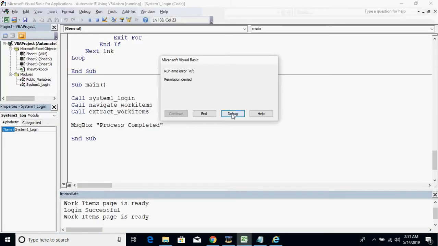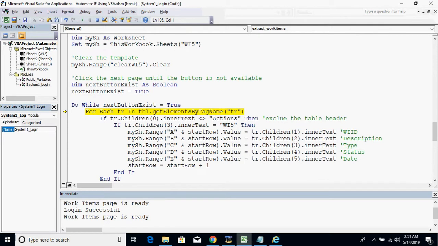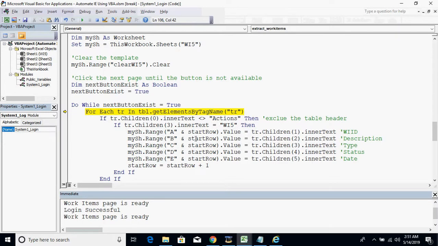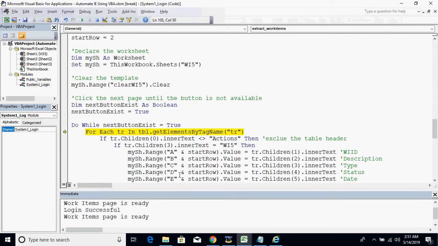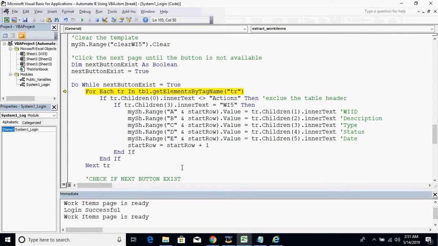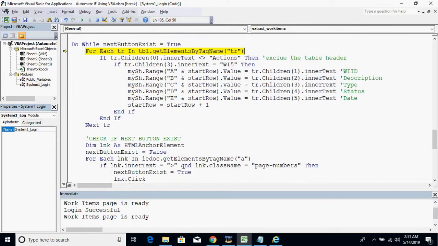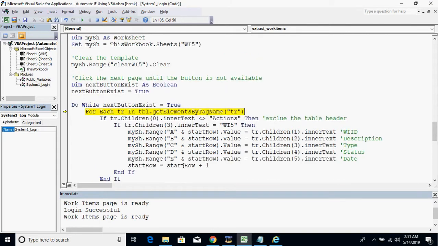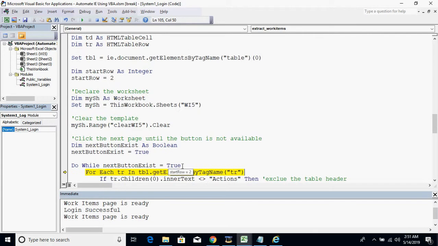There's a permission denied. So yep, we no longer handle the table on the next loop. That's why we received the type of error. So to fix that, again, we need to set the handle of our table element. So let me just find that line.